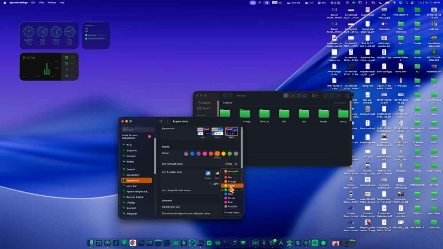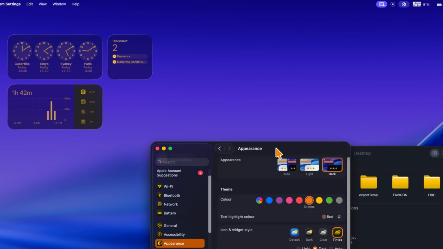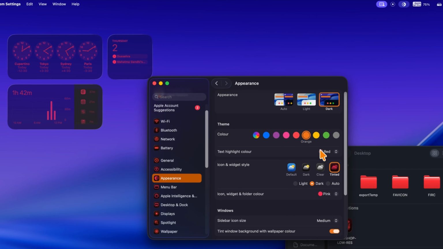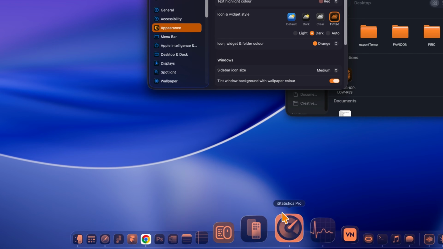You can now also customize the color of widgets, just like you do with icons and folders. You can choose from colors like red, orange, yellow, green, and more. This makes your widgets match your style and feel more personalized.